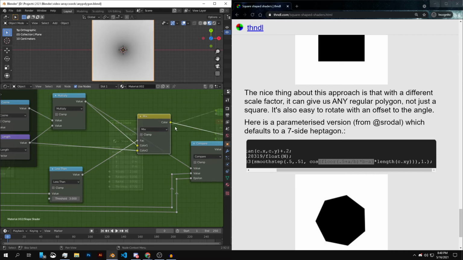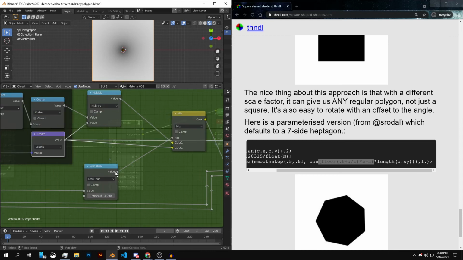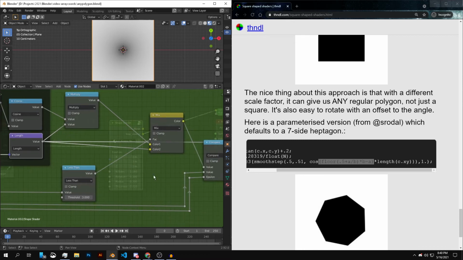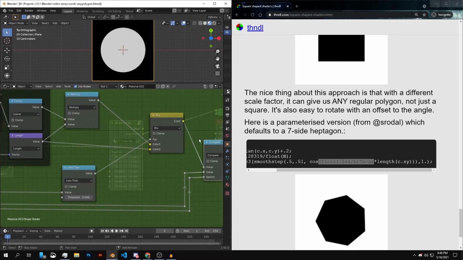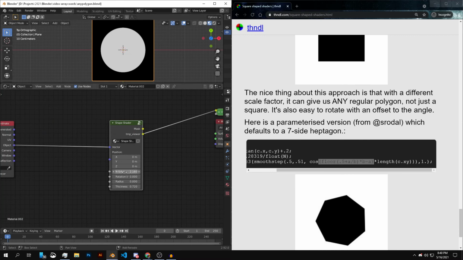So if we go back and connect this to the compare, this is set up so that if n is less than 3, which is with the less than node, it'll swap between what we've created and just the length. So if n is less than 3 like it is here, it'll just be a circle. So you can just control that, so you can use that for a shader.